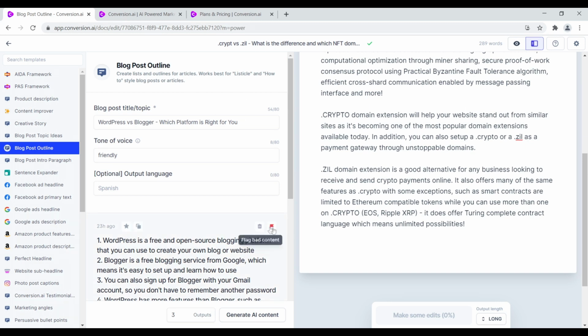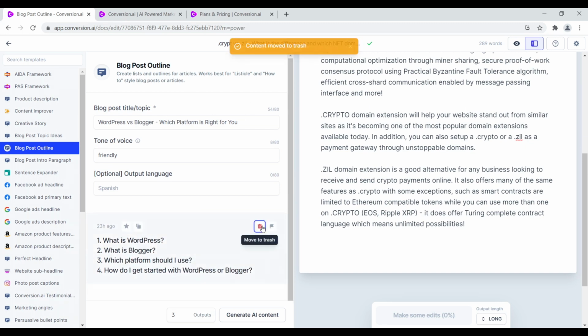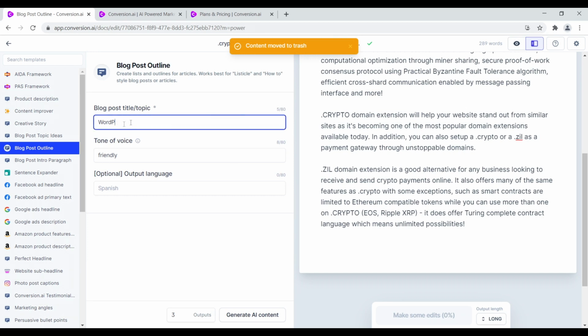So let me go ahead and just delete all this stuff, this content I was playing around with. We'll get rid of that. Okay, so we have .crypto versus .zil. Okay, so blog post outline. What are the differences and which one is best?